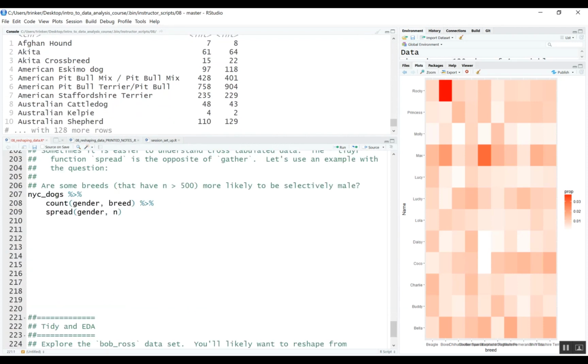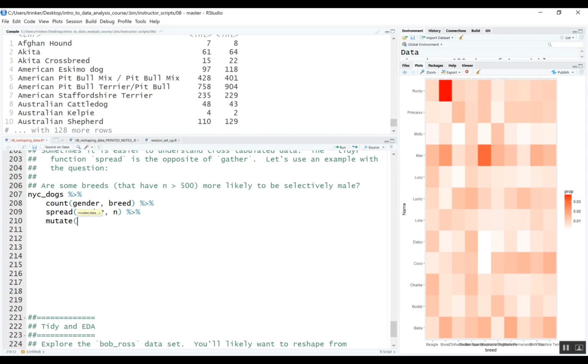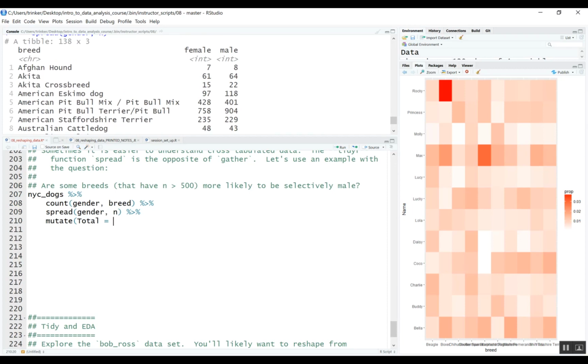And we want to do a total column, because one of the stipulations was we needed more than 500. So we're going to go ahead and do another column that has totals. So another column requires mutate. We'll call it total. And that really is just male and female. Yep, male plus female.